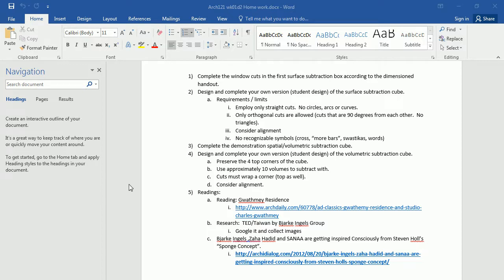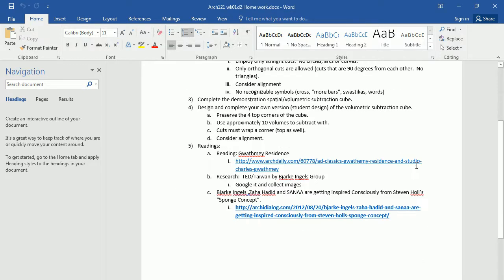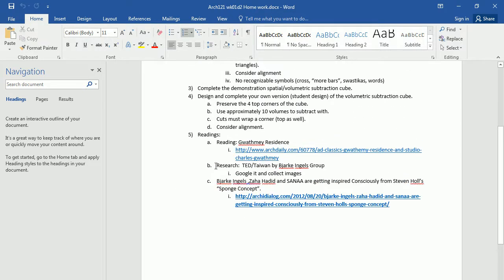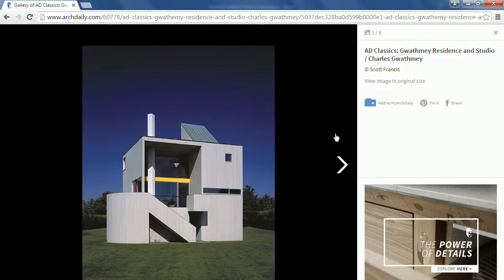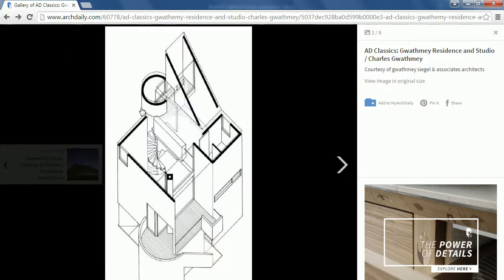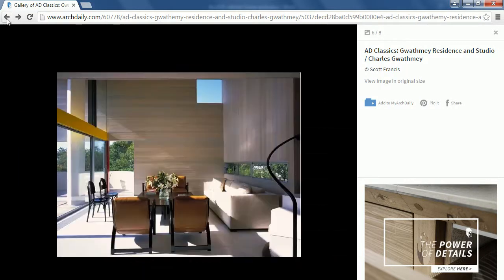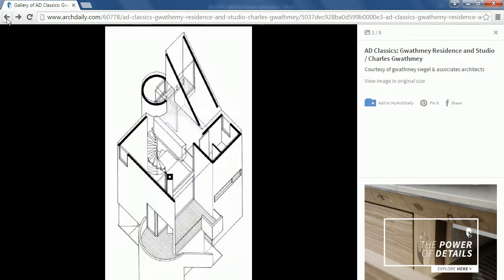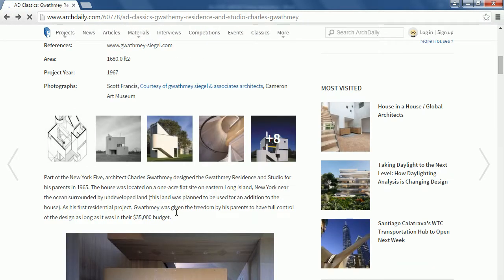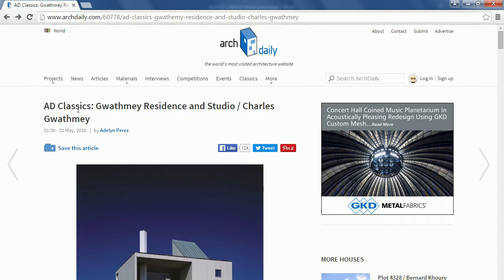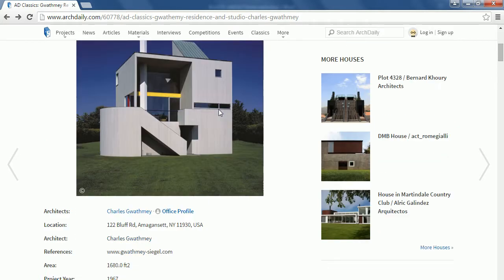Okay. Also, there is a homework that I would like you to read a few things. There is this Guathmi residence. We just pulled that up right now. This article right here: The AD Classic Guathmi Residence in Studio by Charles Guathmi.